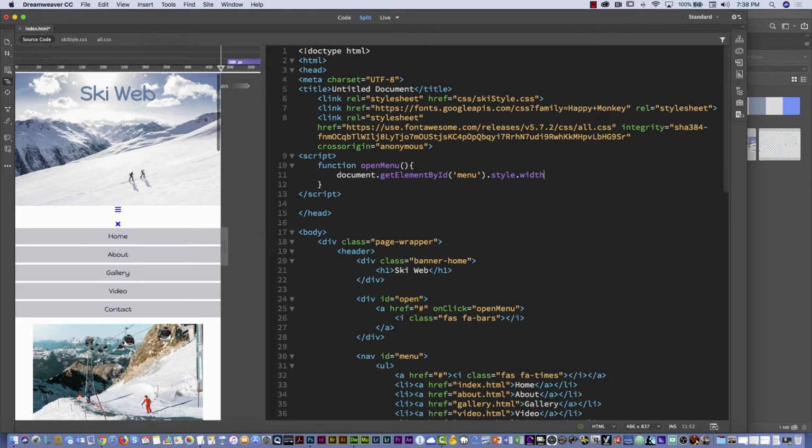I would like to put the width equal. I have to type equal there, and then I'm gonna open and close single quotes again, and put, for example, 300px, just to put something. Then the ending semicolon.